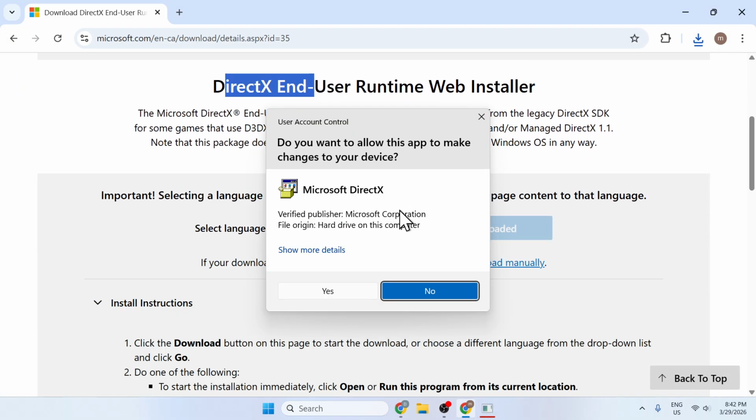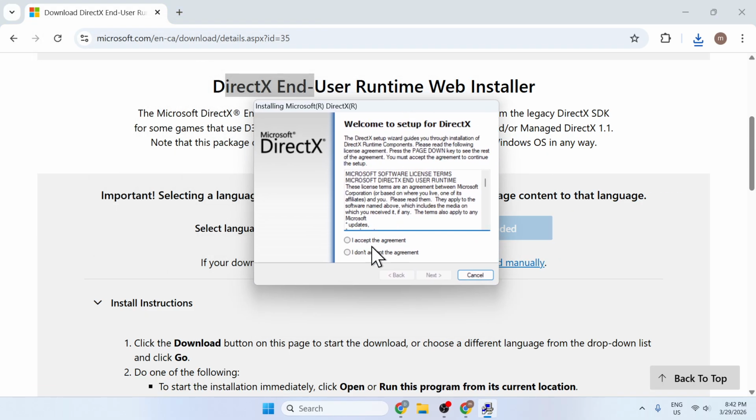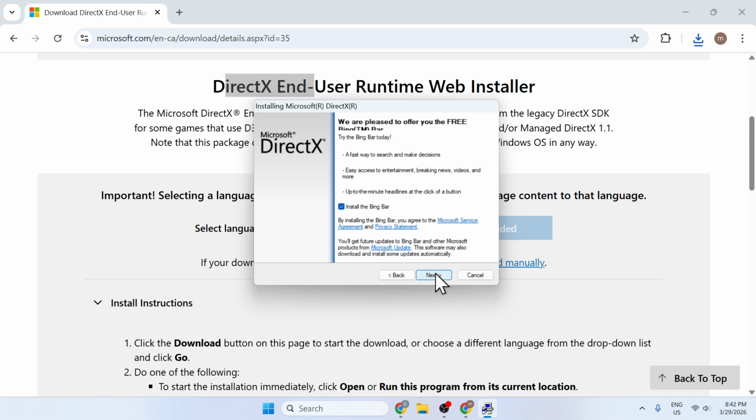And what you're gonna do here is just go through this setup here. So run the setup, run the installer and let it go and just install. And hopefully this should be able to fix your issue.